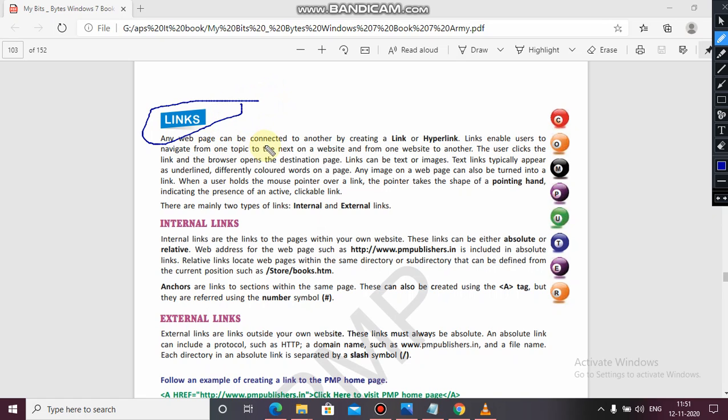So any web page can be connected to another, means one page can be connected to another web page by creating a link or hyperlink. Links enable users to navigate from one topic to the next on a website. Means if you want some definitions, some word meanings, or some information about any topic, you have to type a new website in another window tab.